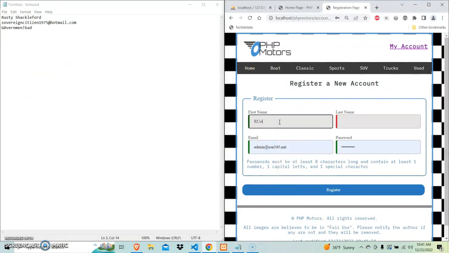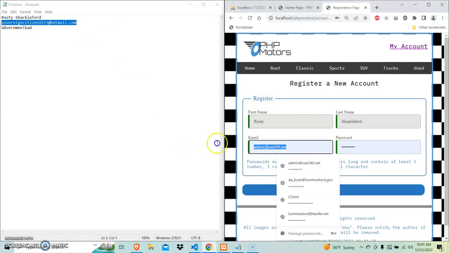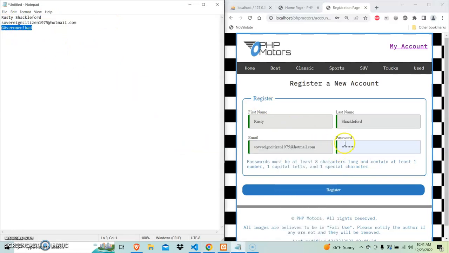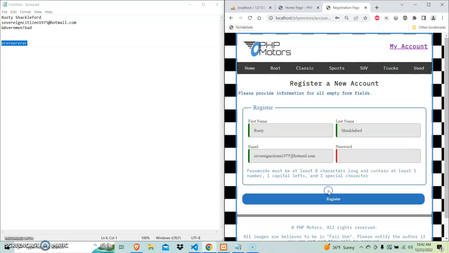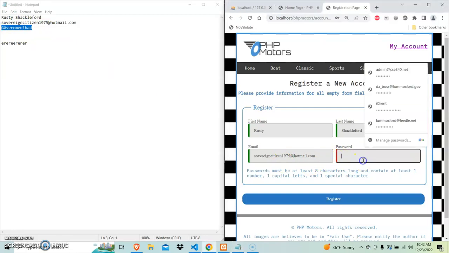So we are Rusty Shackelford. Here's our lovely email, and something about the password we'll find. Our passwords have to show certain naming conventions, so I can't just type in anything random. That won't work. And if we decide to try to get past validation because we're sneaky that way, that won't work either. These fields are sticky, but we have to follow the format if we want to get anywhere.